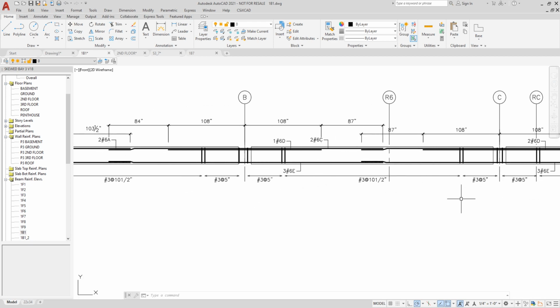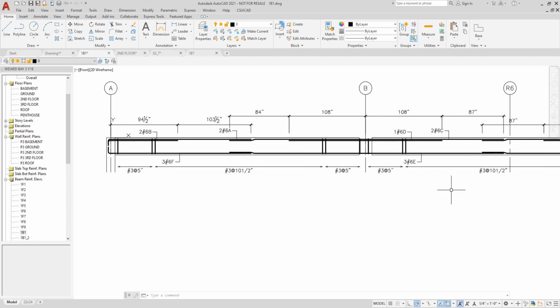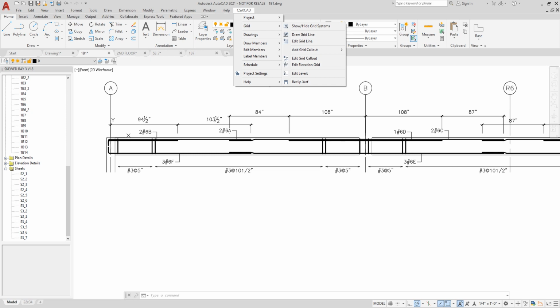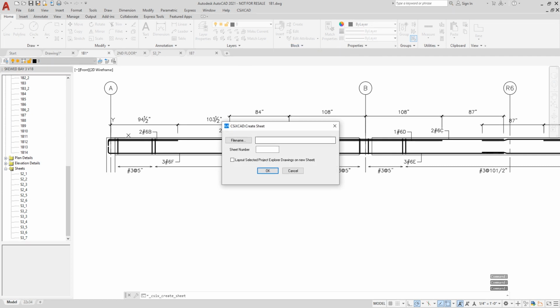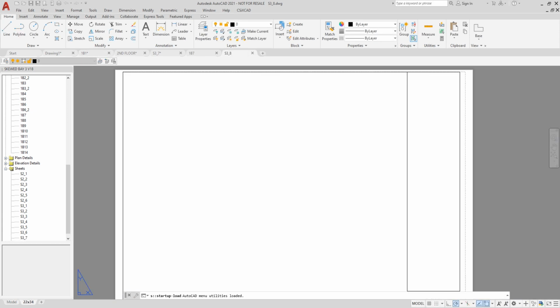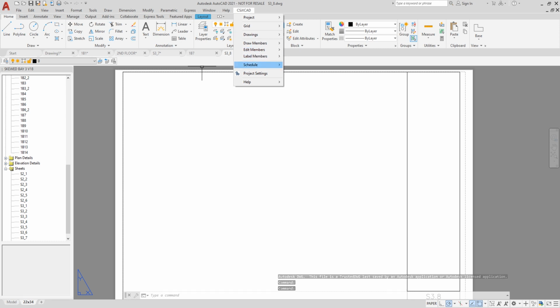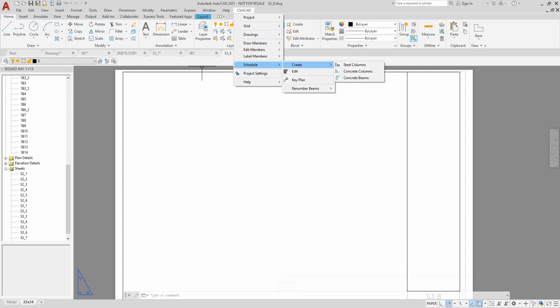So why don't we create a new sheet? You can see the last sheet created is S37. We'll create a sheet, and this one we'll call S38. Now that the sheet has been created, we can go to Schedule, Create. Let's do the concrete columns first.